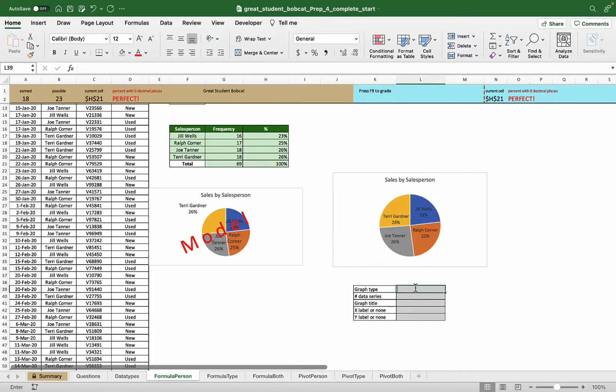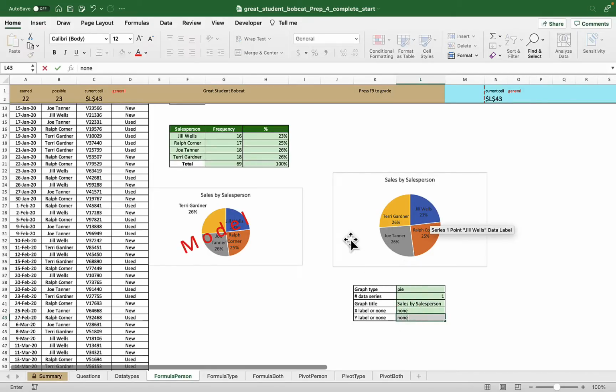So what's the graph type? This is a pie chart. How many data series were there that we graphed? Well, just one, right? Because we highlighted just the frequency. We didn't highlight the percentages for a second data series, so one data series. What's the title of the graph? Sales by salesperson. Is there a label on the x-axis? No. So we'll say none. Is there a label on the y-axis over here? No. So we say none there too. And we're done. All right.